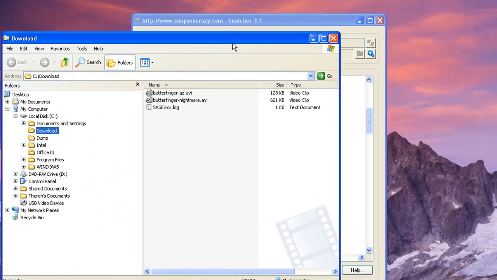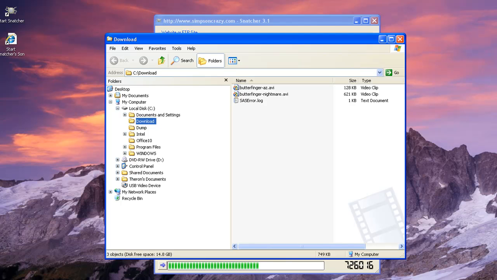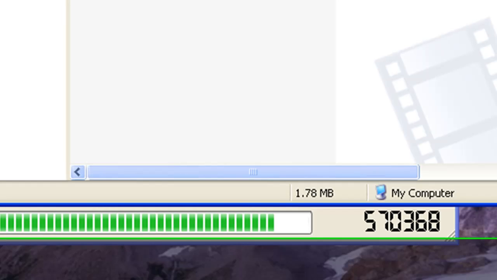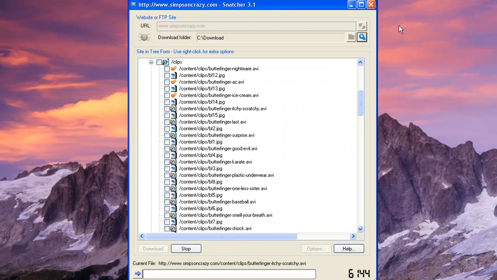For quick access to the folder, I can click right here and see that the files are downloading. I think now it's time to go get something to eat so that when I come back, Snatcher will be all done and I'll have a bunch of movie clips I can watch.